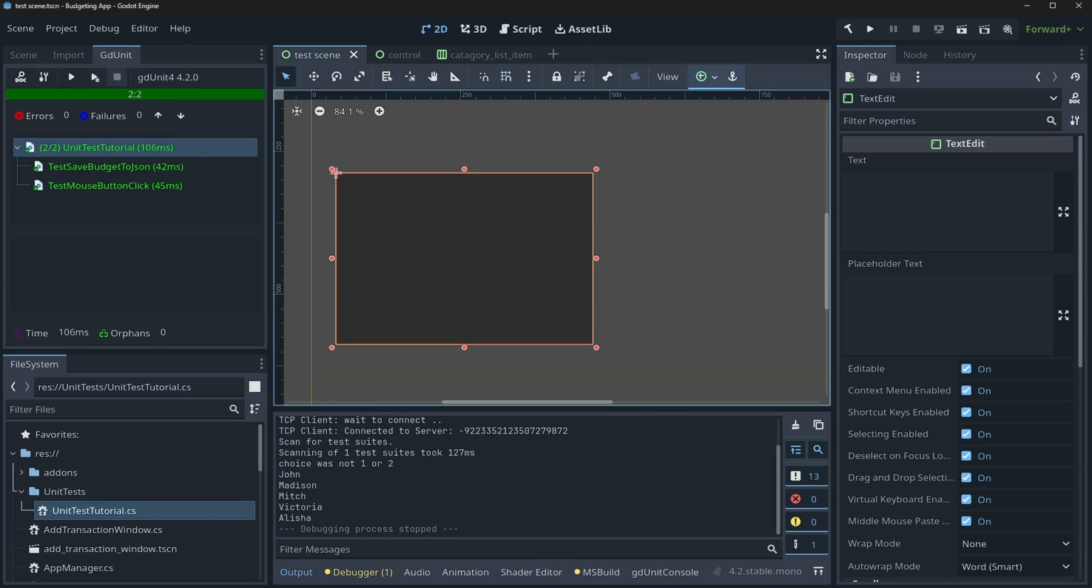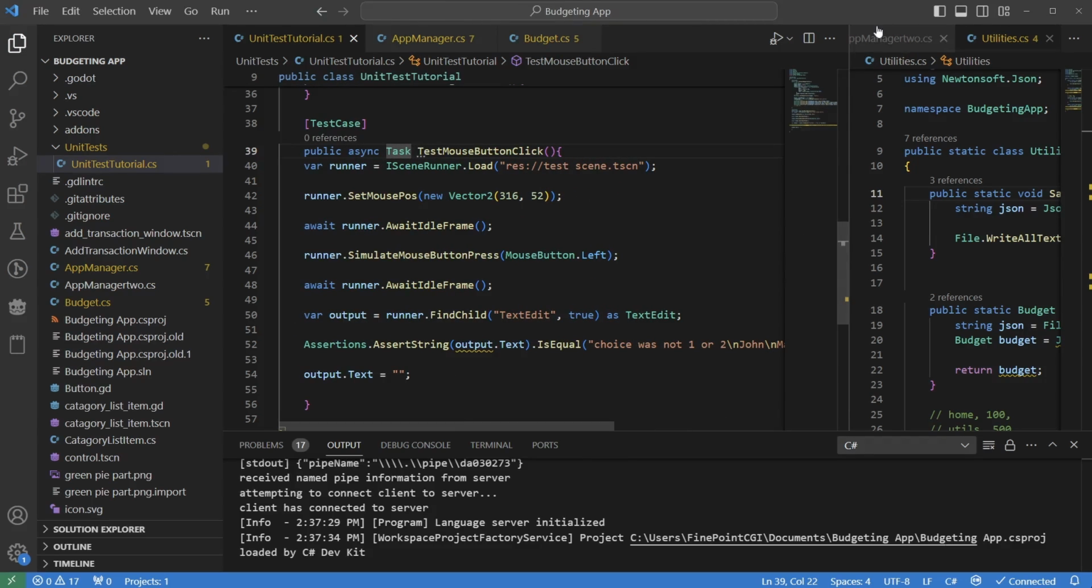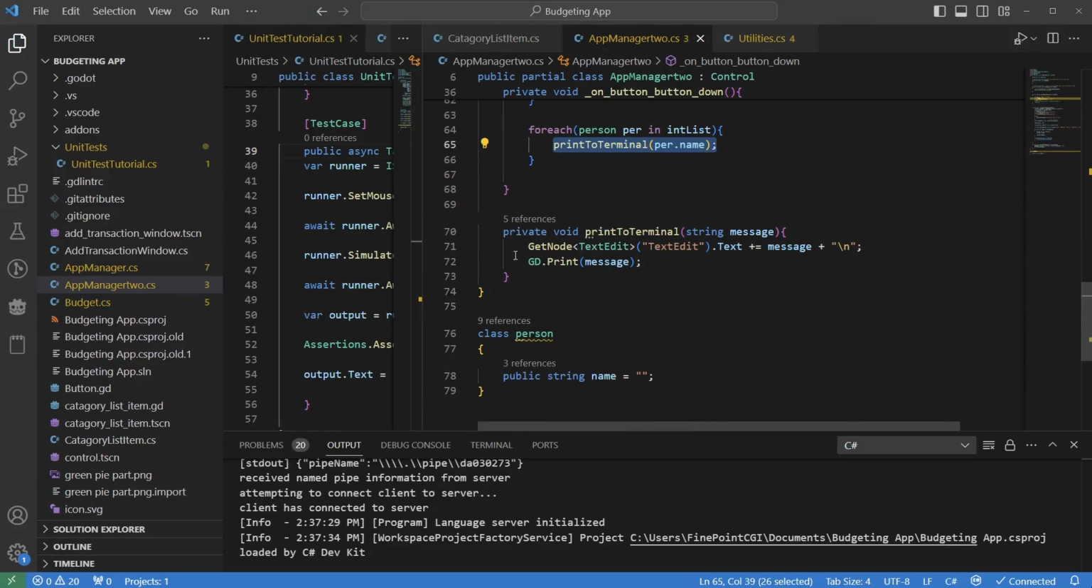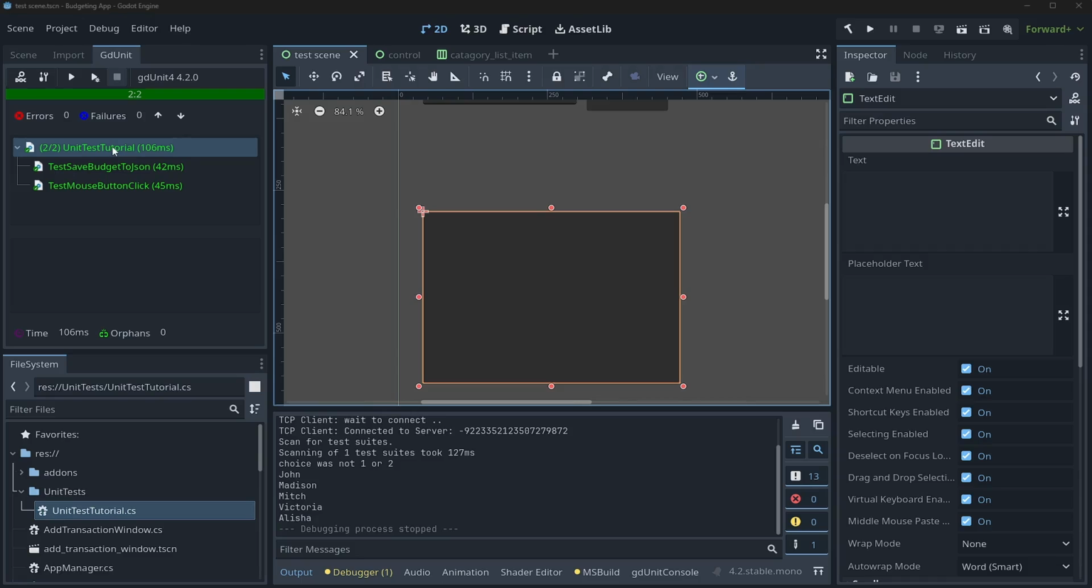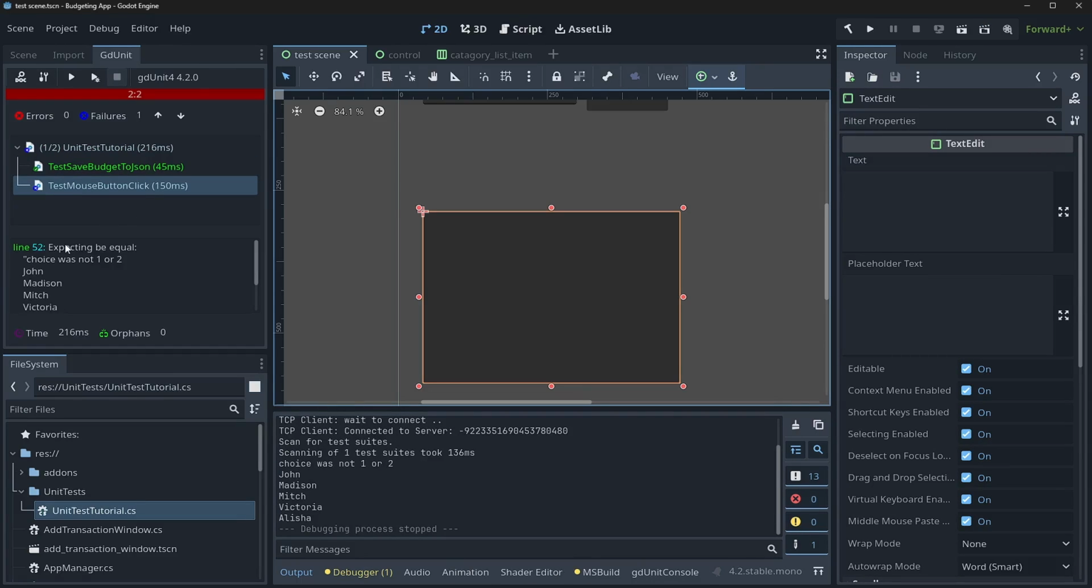Now you might be asking, okay, hold on, all you've ever shown me was successful unit tests, right? So what happens if we go into our app manager 2, which is this little bit of code here, and we comment out printing to our terminal right here? So we're commenting out the ability to print to that little output terminal. If we do that and we right click and click on the little button here, you'll see it's going to load it, and then we get a failure, expecting to be equal to choice was not 1 or 2, John, Madison, Mitch, Victoria, Alicia, but is empty.